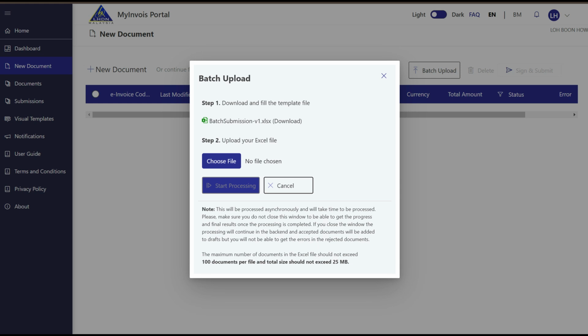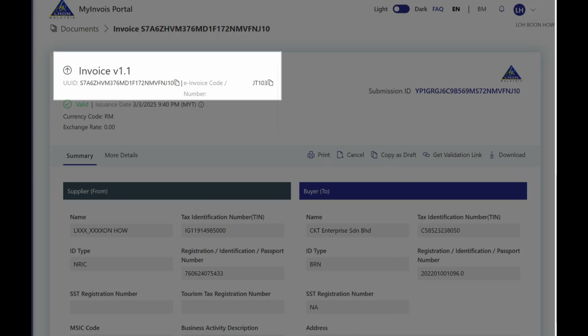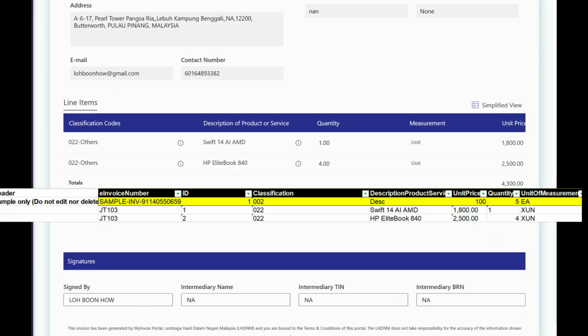Since the process of uploading and submitting to MyInvois is largely similar to the previous video that I have demonstrated, I will not repeat it here. If you missed it, I have put a link in the top right corner of this video. Finally, this is the result of the uploaded and validated e-invoice for your reference.